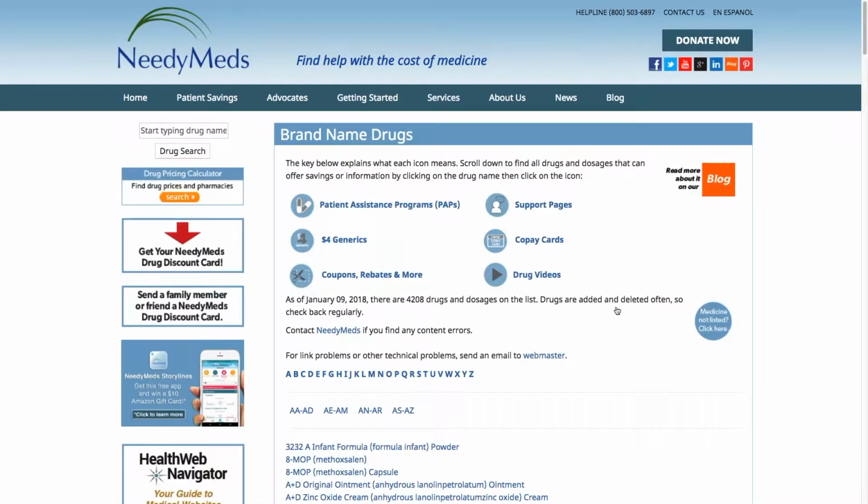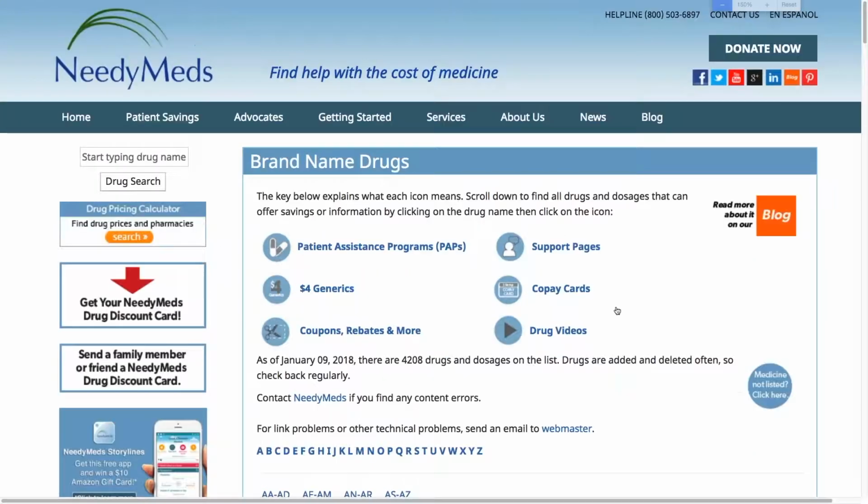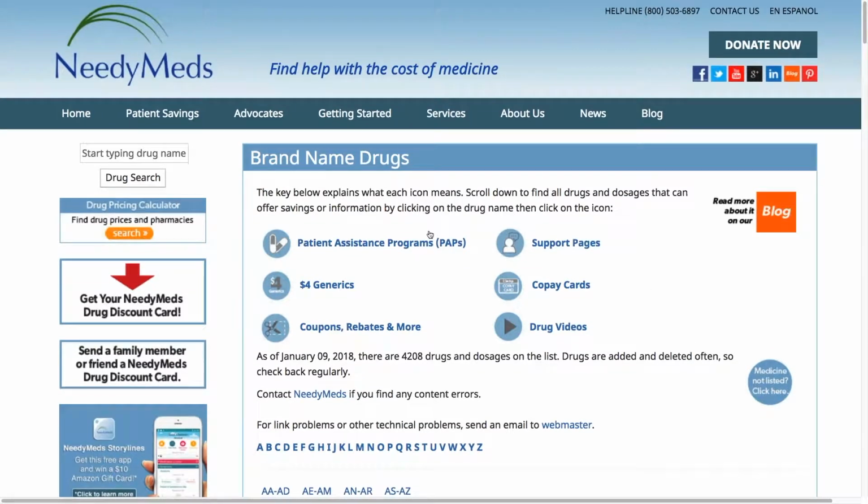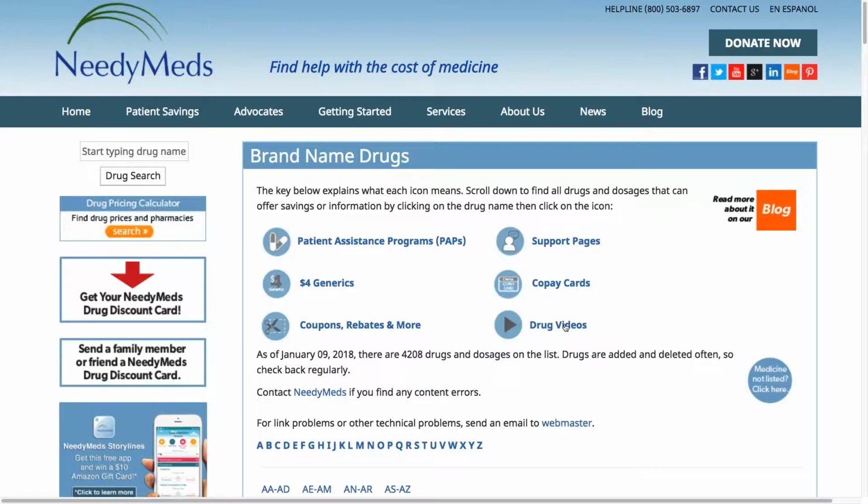What happens when I click on that is a bunch of icons pop up. What these icons do is they show you what type of information or savings options are available for that drug. For example, it'll let you know if there's a prescription assistance program available, a coupon available, or if there's additional information about that drug, such as support pages, which provide hyperlinks telling you more information about that medication, or quick videos about that drug.